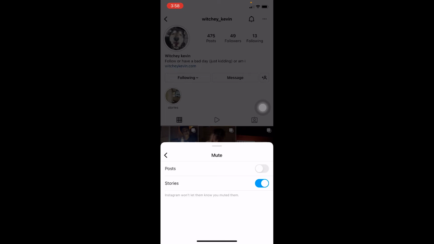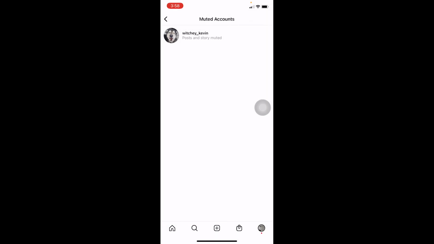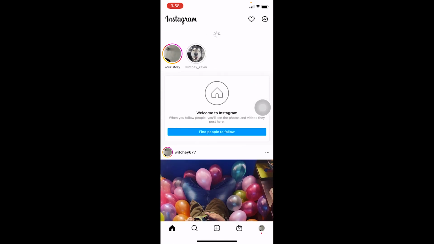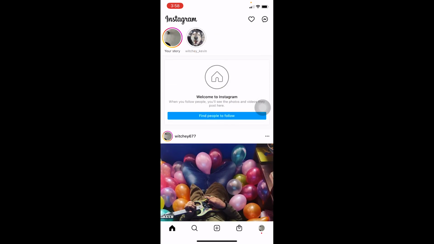So let's say I want to unmute only his post, I can turn it off. If I want to unmute both his post and story, I'm going to turn both of these off, and both his post and story are going to be unmuted, which means I can see his story and his post again on my Instagram homepage over here. As you can see, it has been highlighted again over here, Richie Kevin's story. So yeah, that's how you can mute and unmute somebody on Instagram.